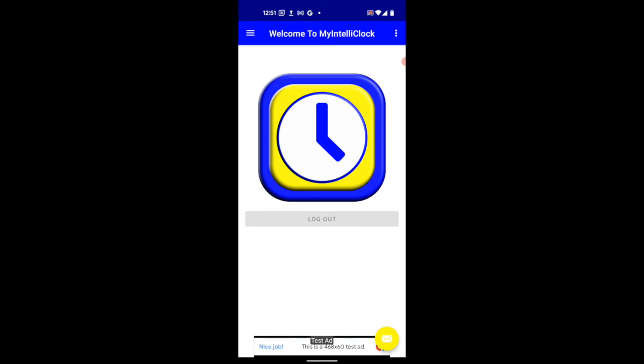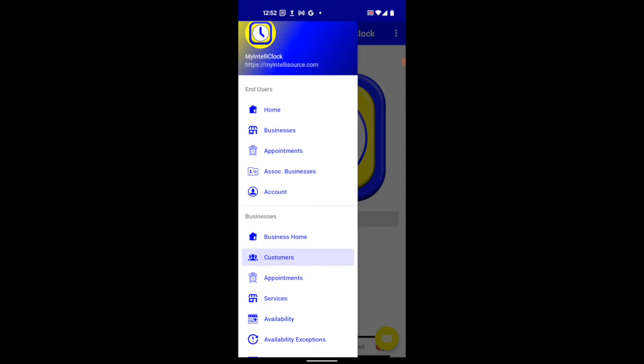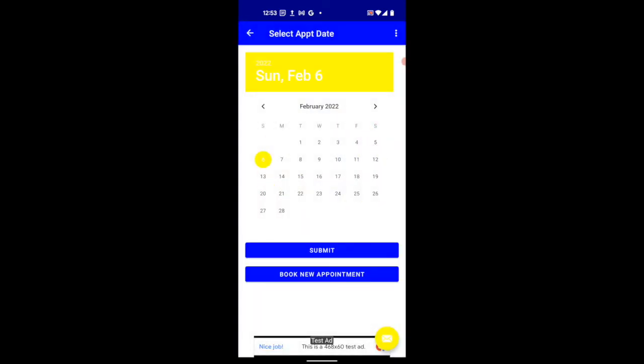Welcome back. In this section I will cover viewing your appointments for a specific date and how to book an appointment from this section of the application. So we begin by opening the navigation drawer and selecting Appointments. This brings up the calendar with the default date being the current date.